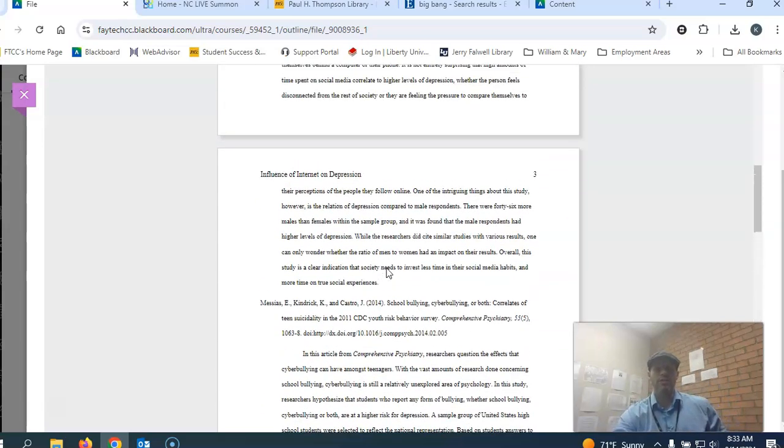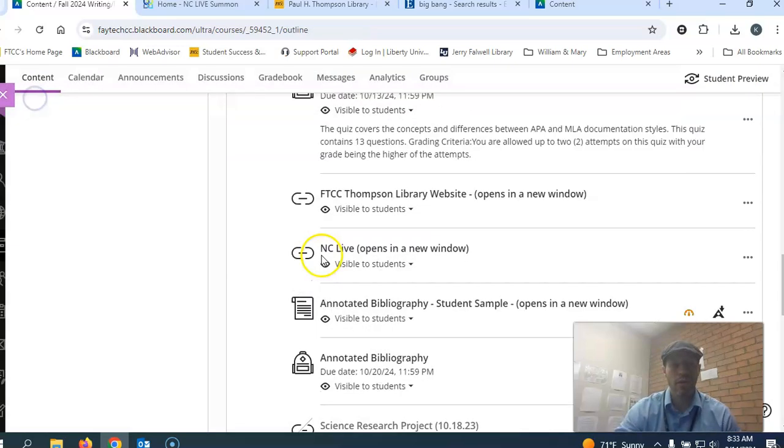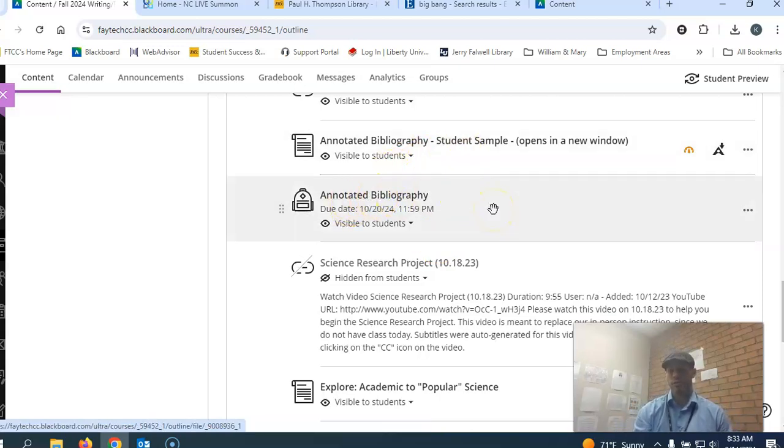And those three things, that's what you're looking for in your annotated bibliography. Okay? If you have questions about this, let me know. When it's ready, you'll put it right in here and submit it for grading.